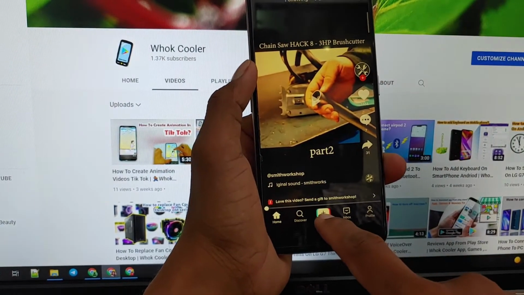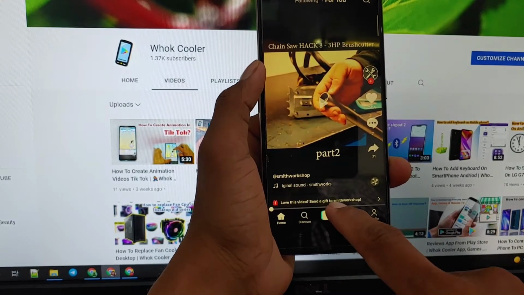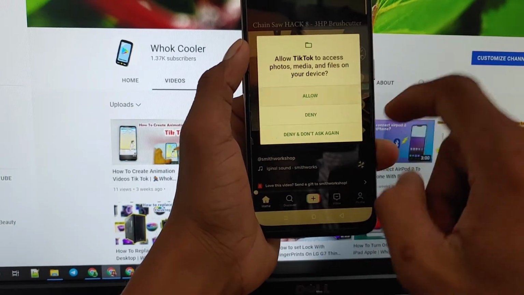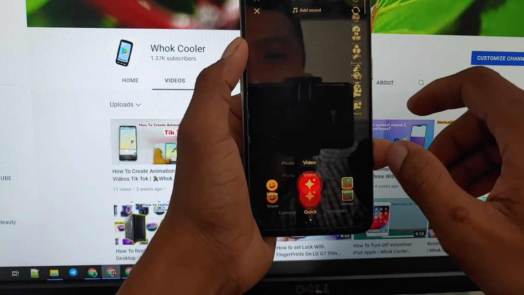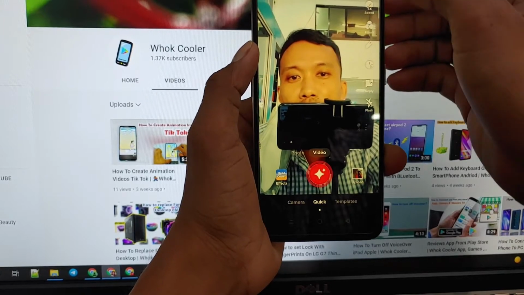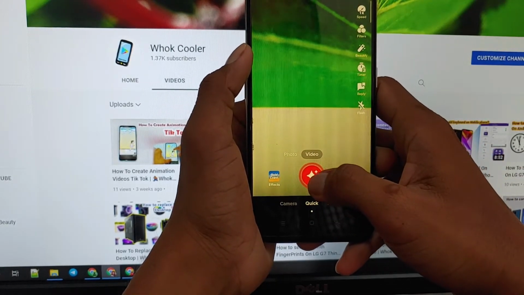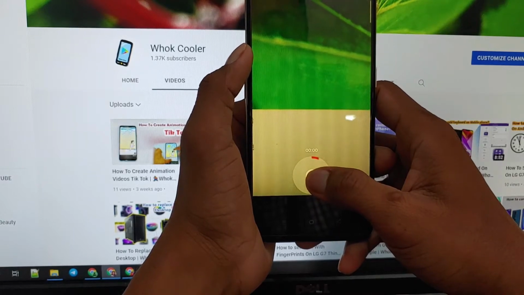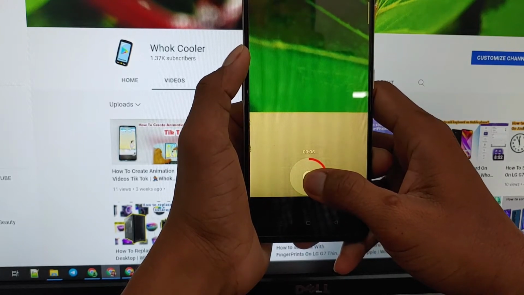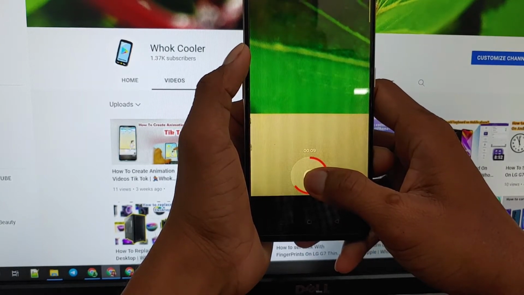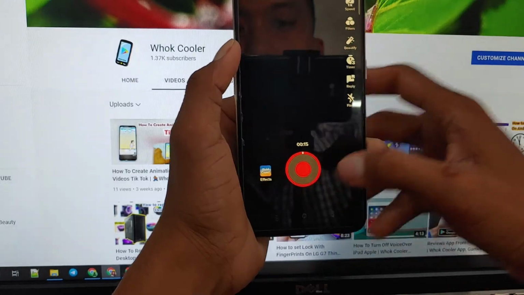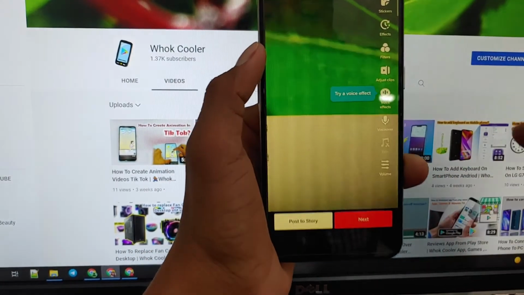You can go to add photo. Sorry for the noise. Go to add. So I'm flipping it to the front. Now I'm selecting this to record the video. Wait for it, I think okay, 15 seconds.